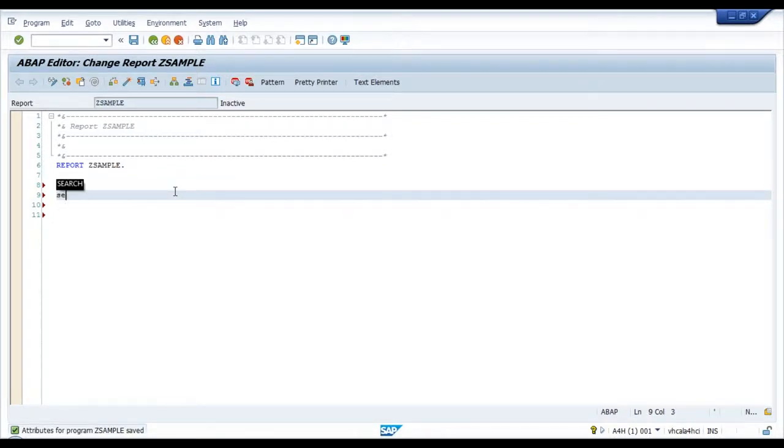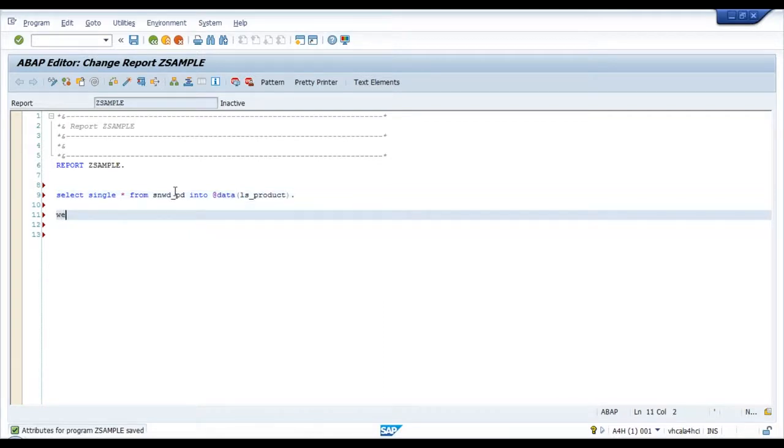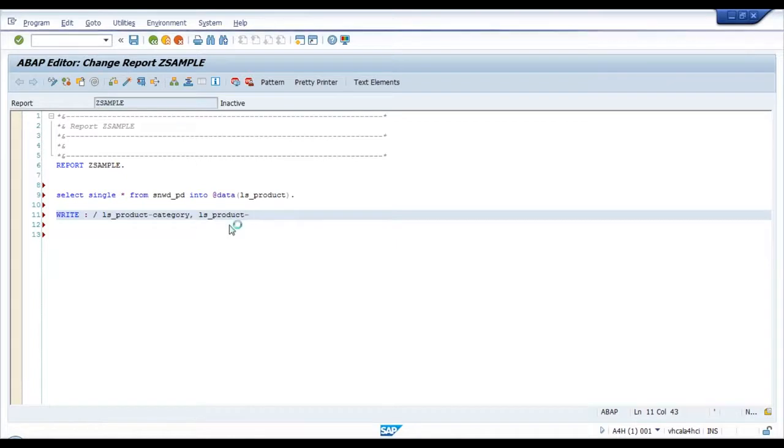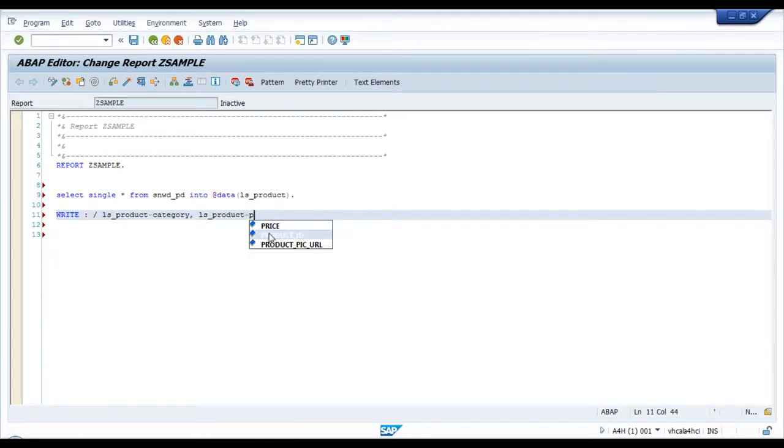So right now, let me just create a select single star from a table. I will tell you about this table, what it is. Into LS products. And then I'll just do a write statement. Control space. And I just say product category, and just printing some random values, product ID maybe. So I'm just printing some value on the screen. Just a simple, very simple ABAP program.